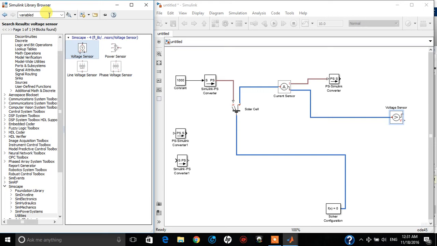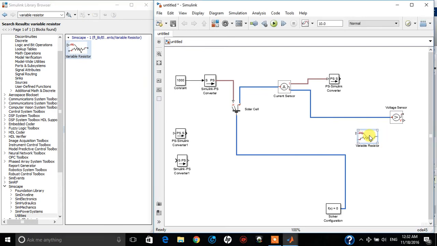Bulb, resistor. Now we are using a variable resistor here because we want to vary the amount of resistance given to the solar cell, so that we can continuously change the value of the load on the solar cell. So here it is, a variable resistor.